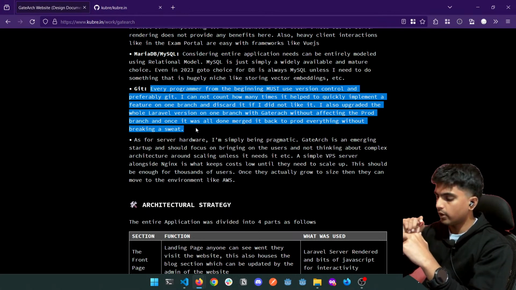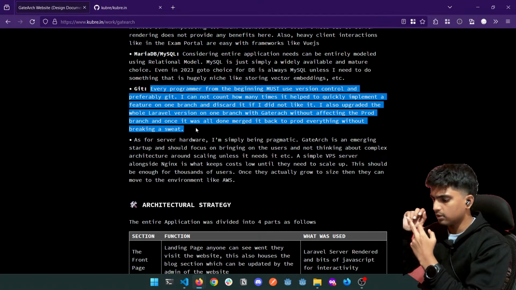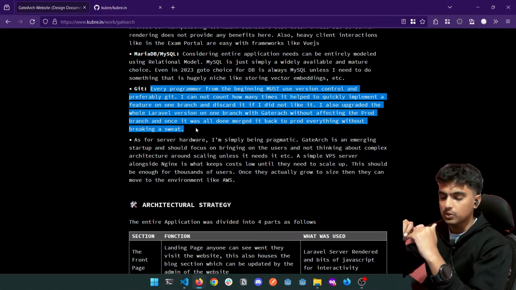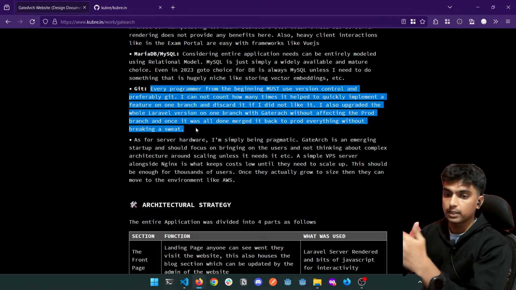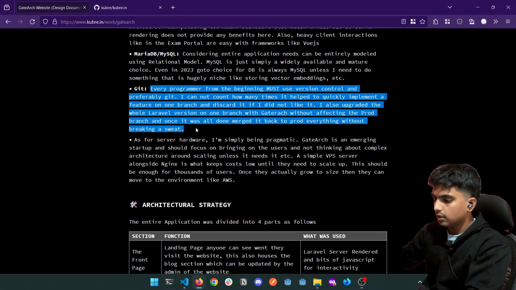Everyone should use it, from a data science person to a person working with web, everywhere. Even in game dev, I'm using Git. The reason I didn't use Unity is because I wanted to use Git, and Unity did not work well with Git previously. Now I think it works better. But yeah, always use Git.